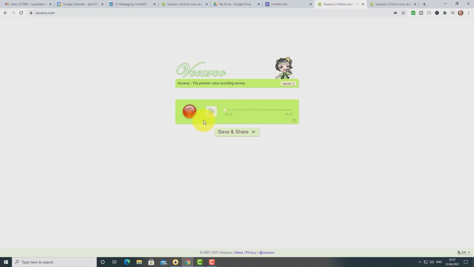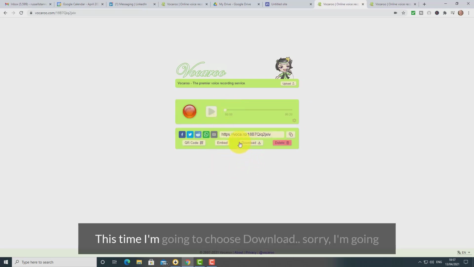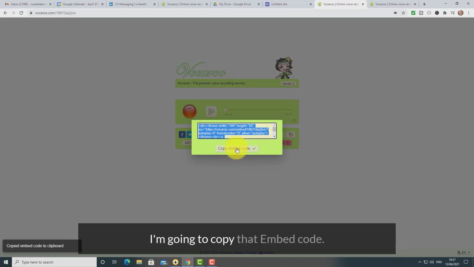Done my recording, click on the share button. This time I'm going to choose download. I'm sorry, I'm going to choose embed. I can download as well actually, but I'm going to choose embed. I'm going to copy that embed code.